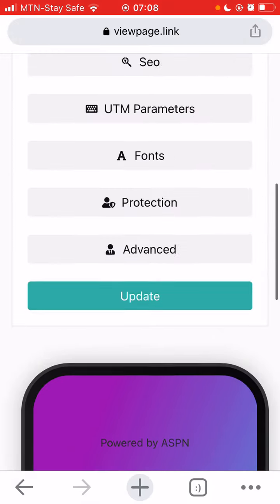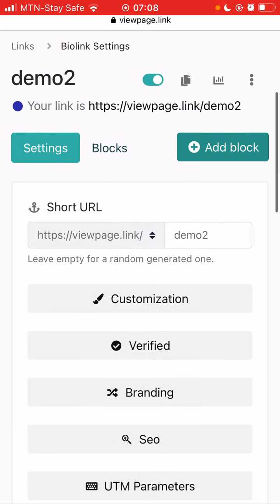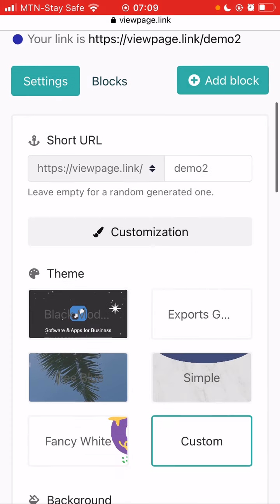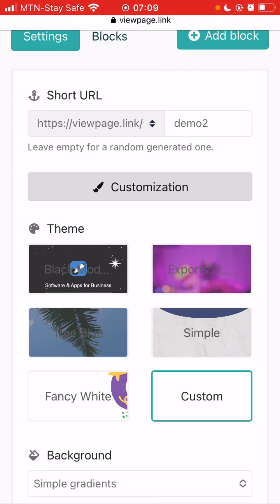So the first thing I would like to do is to change the background of my page by going up. I'm still on settings, so I click on customization. Under customization, there are some themes I like to use here. So let me just use the simple theme.